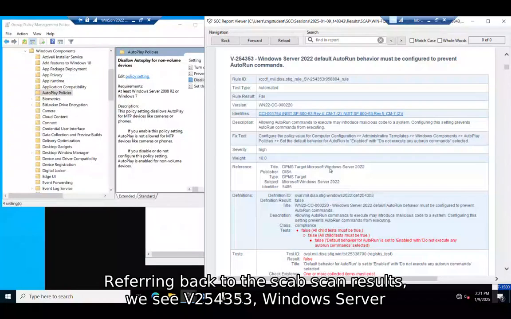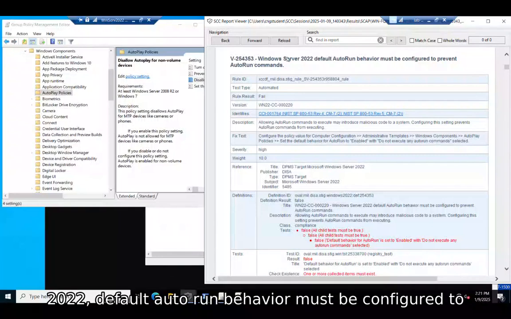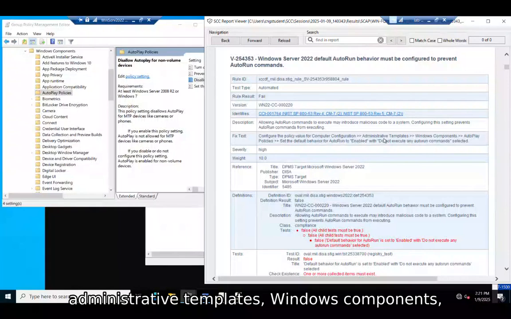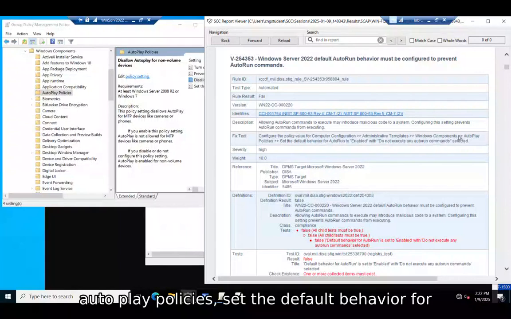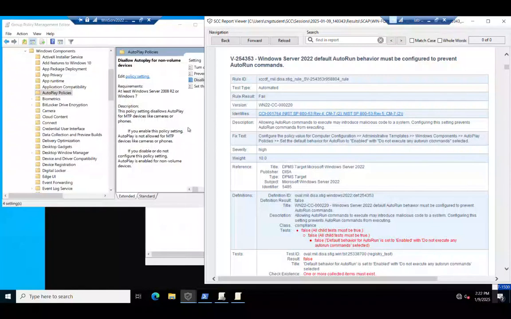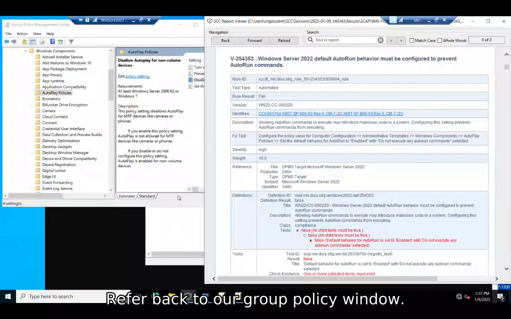Referring back to the SCAP scan results, we see V254353. Windows Server 2022 default autorun behavior must be configured to prevent autorun commands. We look at the fixed text: Computer Configuration, Administrative Templates, Windows Components, AutoPlay Policies, set the default behavior for AutoRun to Enabled with Do not execute any autorun commands selected. Refer back to our group policy window.